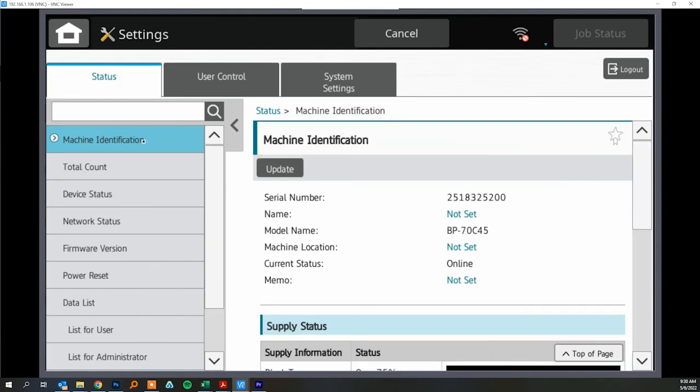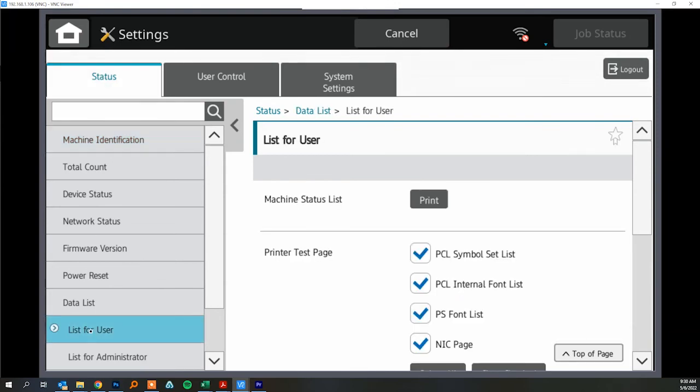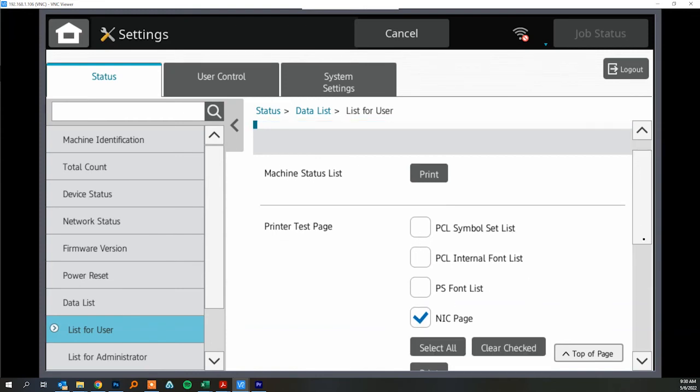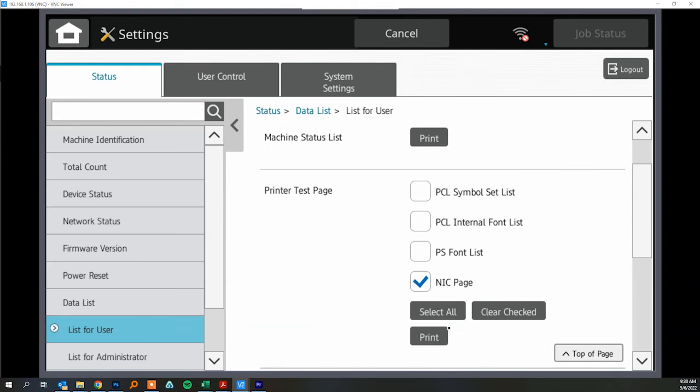If you want to print this configuration, touch the status tab, then touch list for user, and then uncheck all three of these and just leave this NIC page checked, and then touch this print button here underneath it, and that will spit out two sheets at the copier that have all the network information on them.